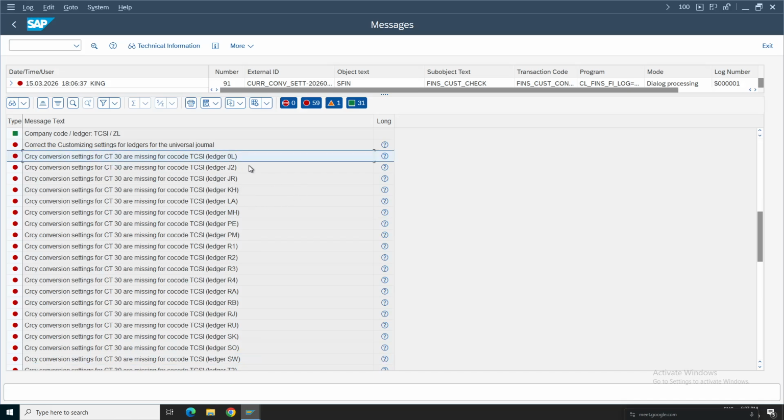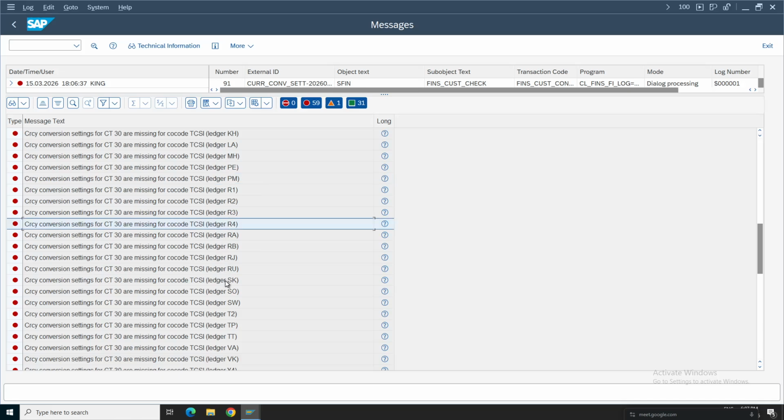Sir, are we using these ledgers J2, JR, KH, LA, MH, PH? No, we are not using them. Someone has assigned the underlying ledger as R4. For R4 they have created an extension ledger and assigned it to the zero ledger, the underlying ledger. So we have to delete our company code from these extension ledgers.